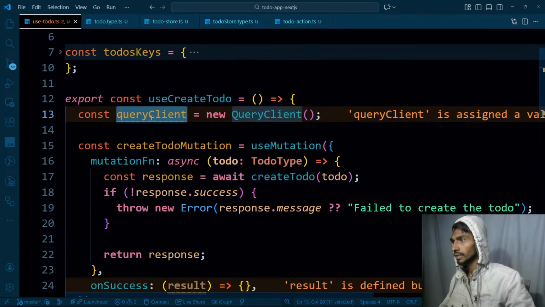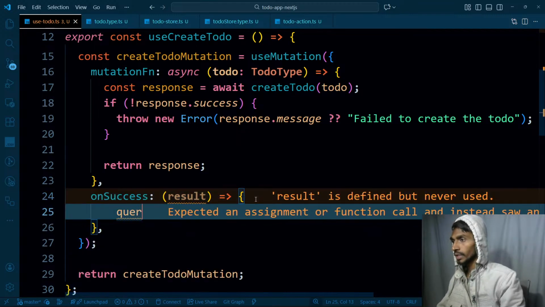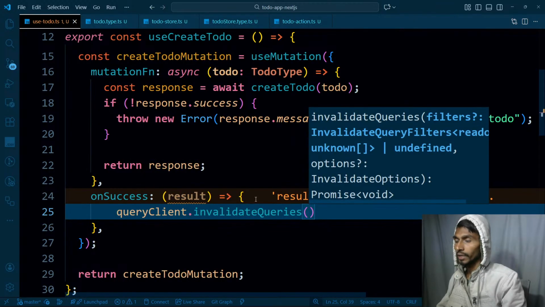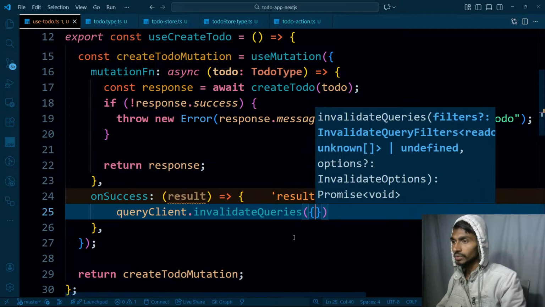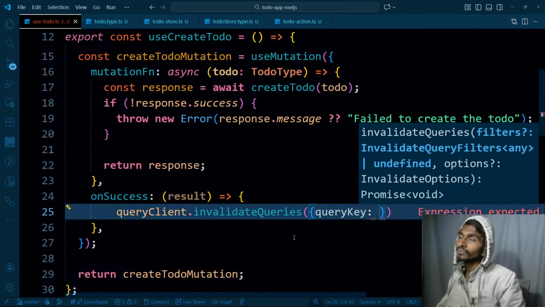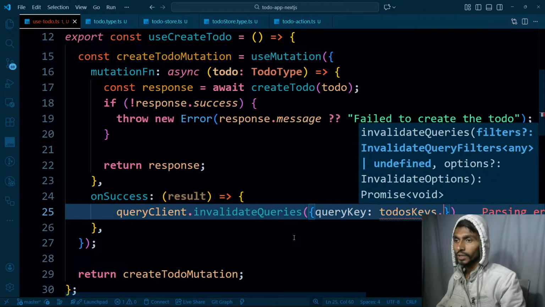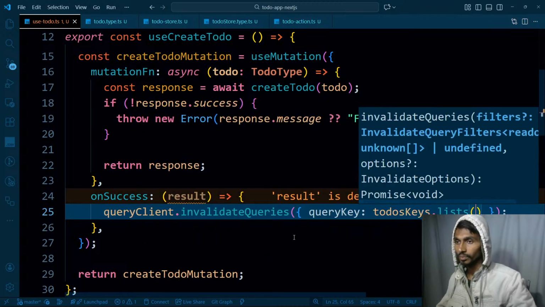Once I have this, I will copy it, and over here if success, then queryClient.invalidateQueries. And when I'm invalidating the queries, what do I have to provide? I have to provide my keys. So queryKey is going to be todoKeys.lists. This is a method.